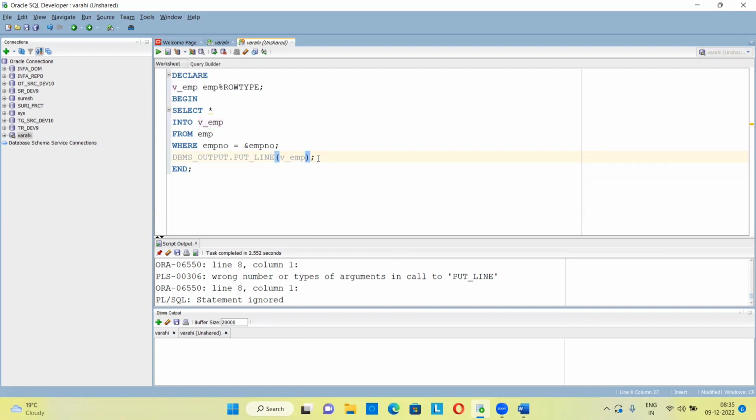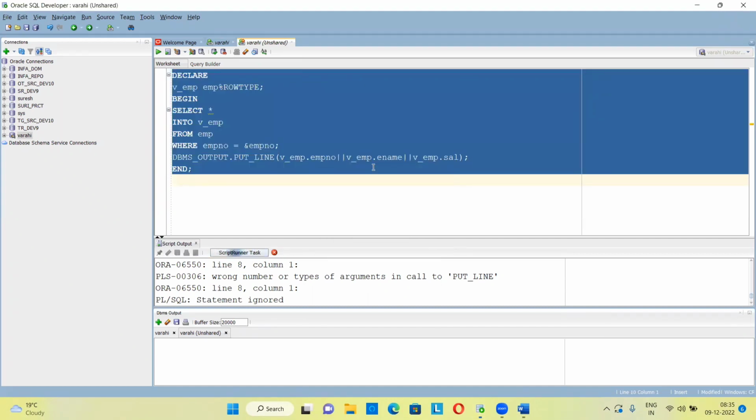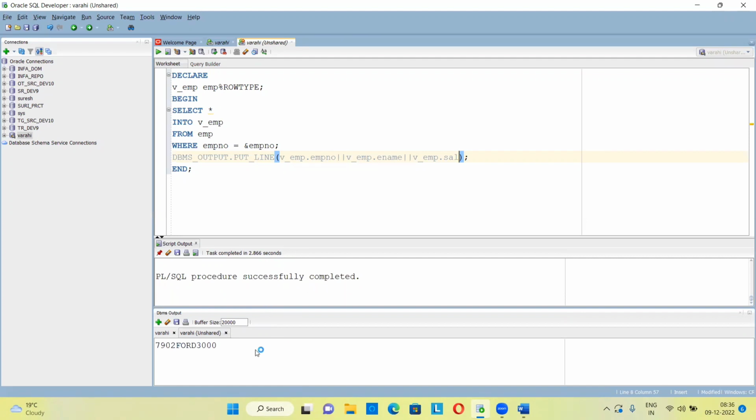So while printing, what I'm doing: VEMP dot employee number is nothing but a column name, a column name inside that EMP table. In the same way, VEMP dot ename. In the same way, let me print one more column, VEMP dot sal, enough. Like that, if you want to print the remaining columns also, you have to write in the same way. I have written 3 columns as of now. Let's see what will happen. It is asking for employee number. I passed it, successfully completed, and you can see the output now: 7902, 4, 3000.